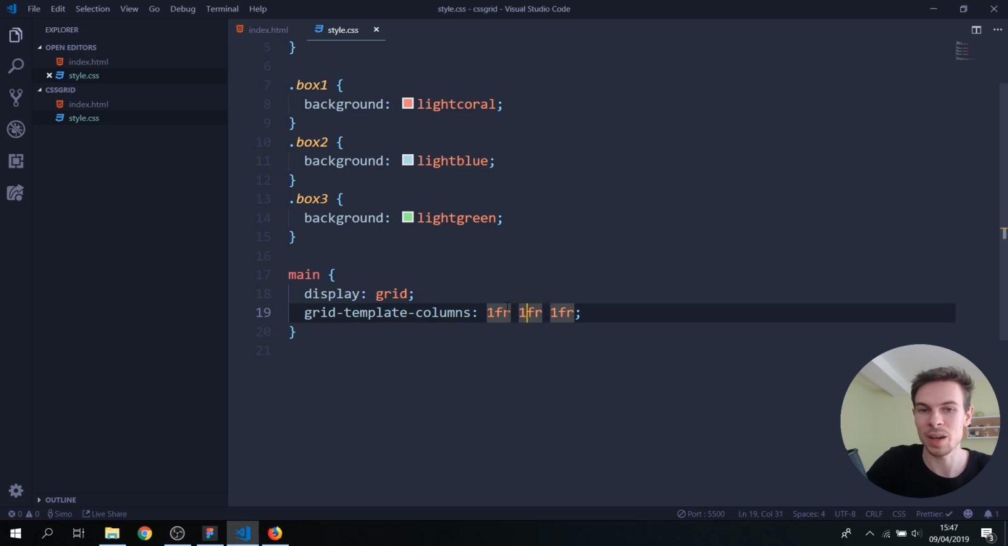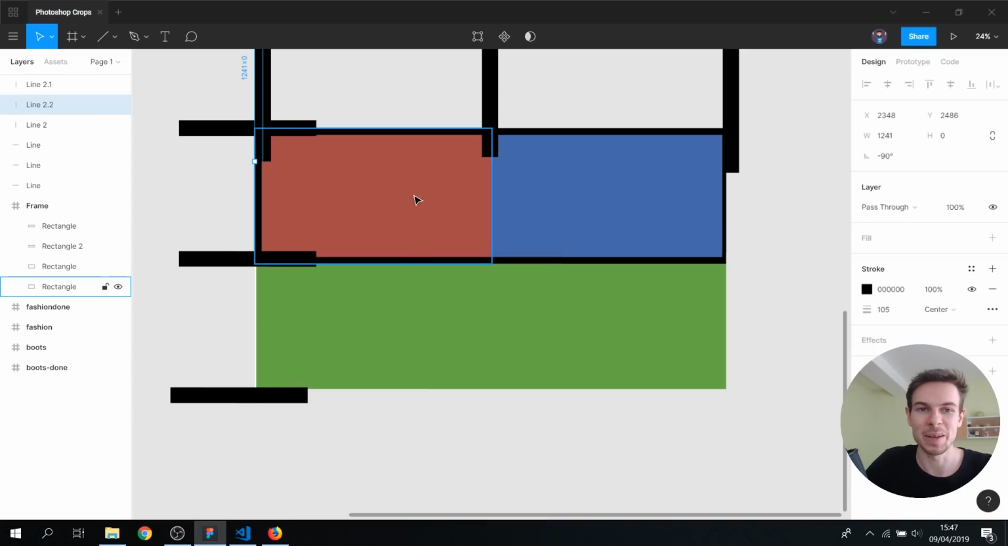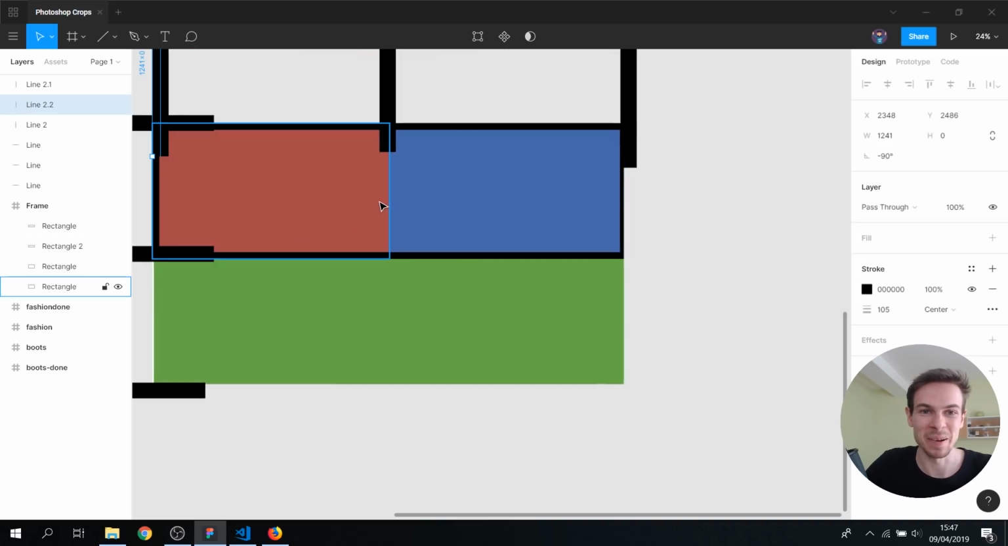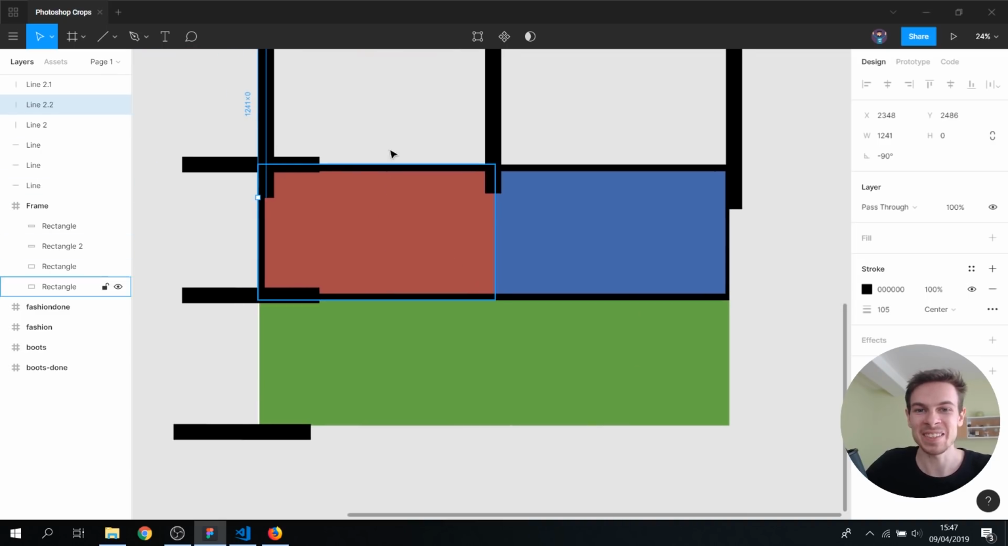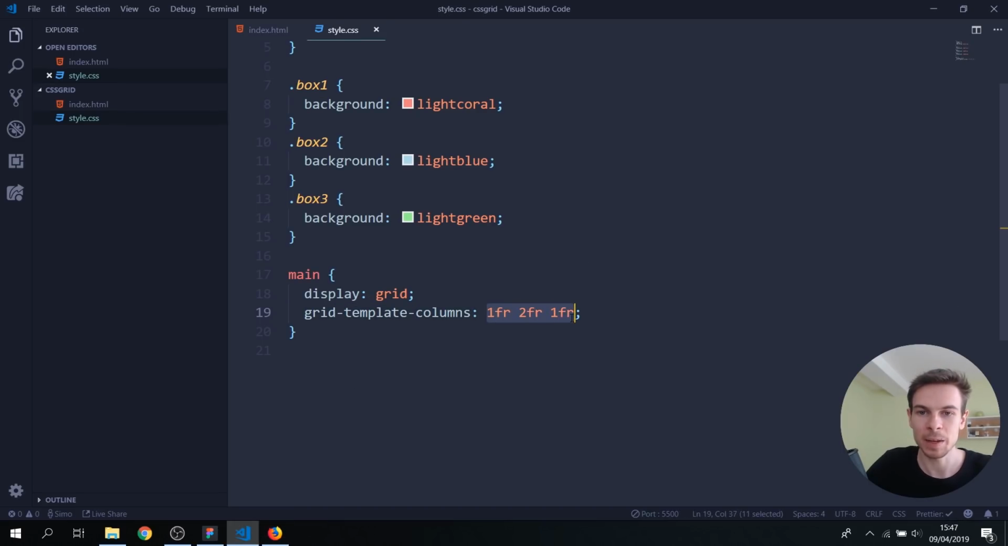We can add 2FR if we want, hit save. That's just gonna take up double the space that these guys have here. But for now, let's just remake this. Look at those black bars, oh my goodness. Okay, so we just need 2. And the way we can do that is, again, just go back here and we can just write 1FR and 1FR.